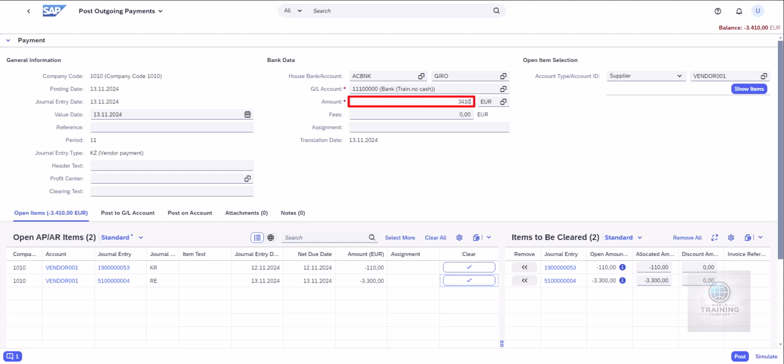We'll enter this amount in the Amount field, cross-checking it with the bank statement or other payment documentation to ensure accuracy. Confirming the amount eliminates discrepancies before finalizing the transaction. With the payment amount entered, the system shows a zero balance in the top right corner, indicating the payment is balanced and ready for posting. Everything is set, so let's proceed to complete the process by posting the payment.